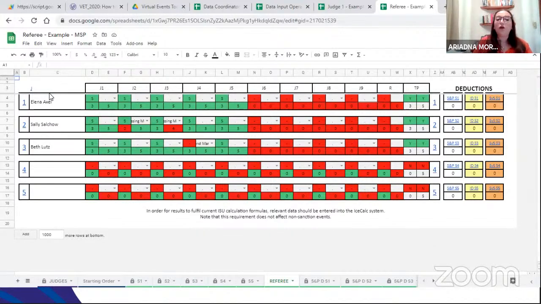So on the first example, we have that all the marks are in because everything is green, correct? And at the end, we have the TP that we said is the technical panel, and they authorize the elements and they are ready to go to the next skater, okay?